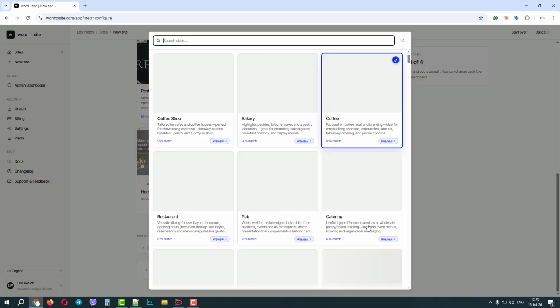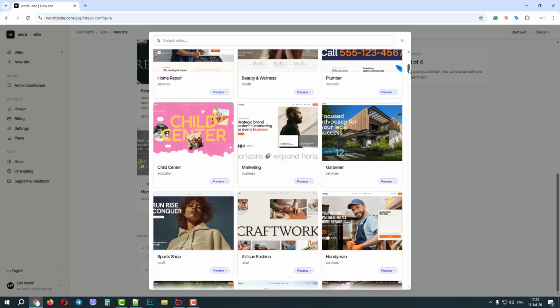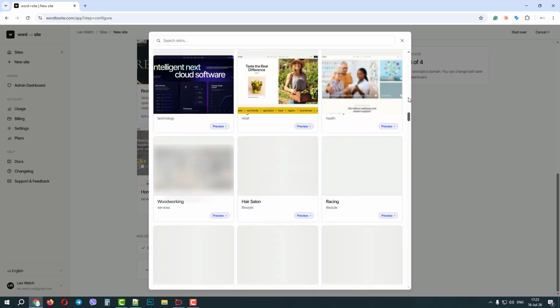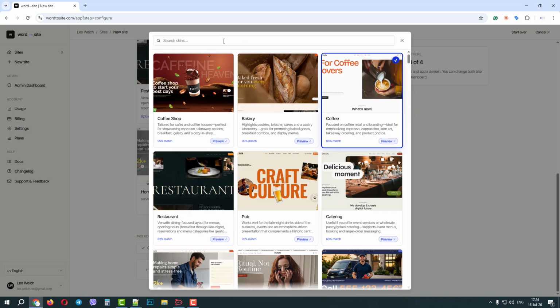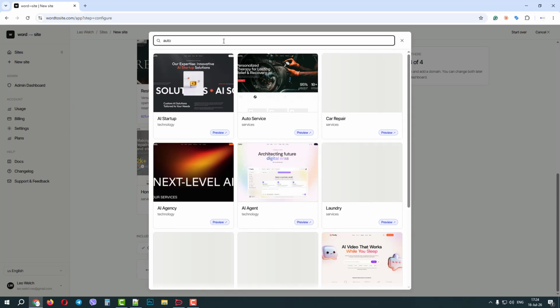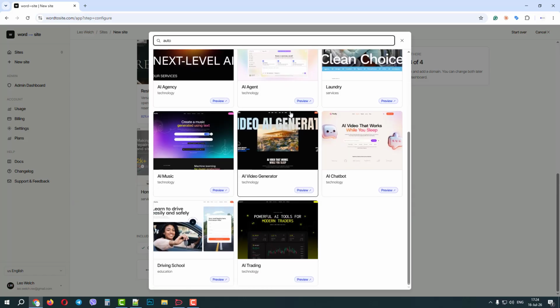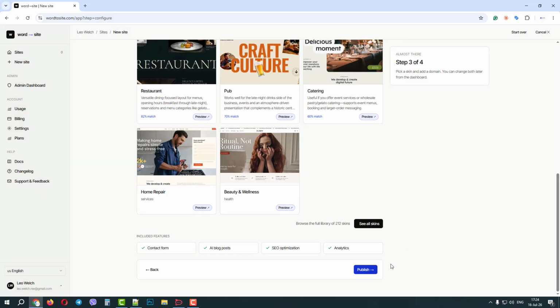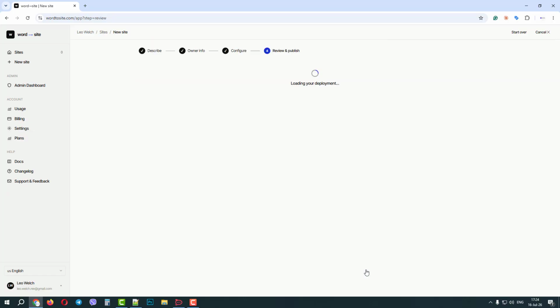We can also see all the available designs. There are literally hundreds of them. At the top, we have a search field that helps to find the design by keyword. We are good with a coffee demo, and we can proceed with publishing our website.